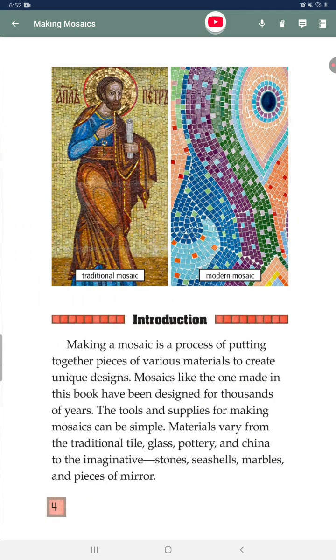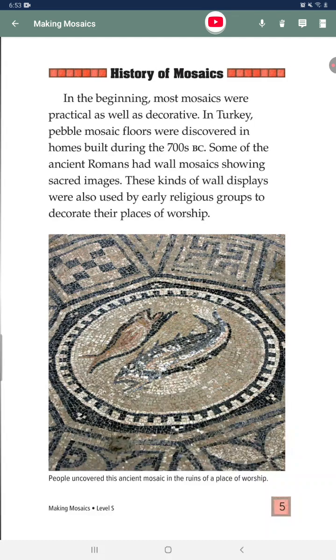Introduction. Making a mosaic is a process of putting together pieces of various materials to create unique designs. Mosaics like the one made in this book have been designed for thousands of years. The tools and supplies for making mosaics can be simple. Materials vary from the traditional tile, glass, pottery, and china to the imaginative stones, seashells, marbles, and pieces of mirror.